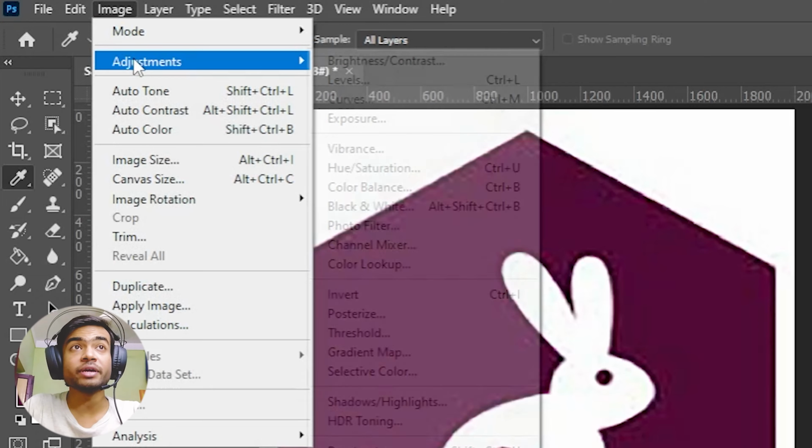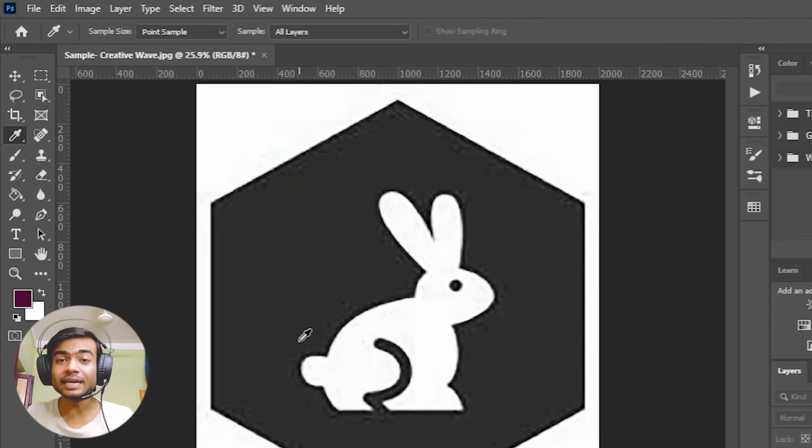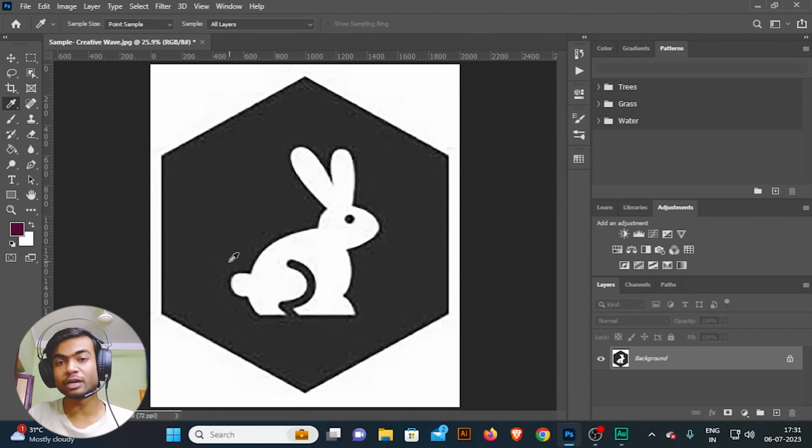Now that we have those colors sampled from our logo, we are going to desaturate this logo so it's only black and white. To do that, we can go to image, adjustments, and then desaturate. That's going to make our logo black and white or gray, depending on what colors are in your graphics.